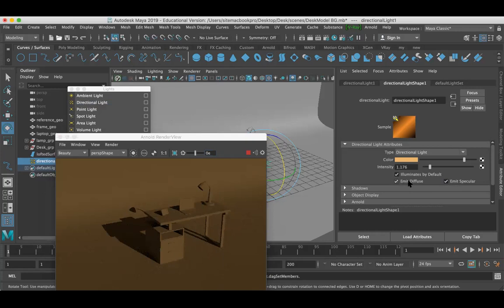That's fine. Emit diffuse means it will avoid the colors. Emit specular means you can see some glossiness, some reflection. If I disable emit specular, it will avoid metallic reflections, so there won't be any reflection in the scene. Emit diffuse means it will avoid all the colors. We will look into these things, don't worry.